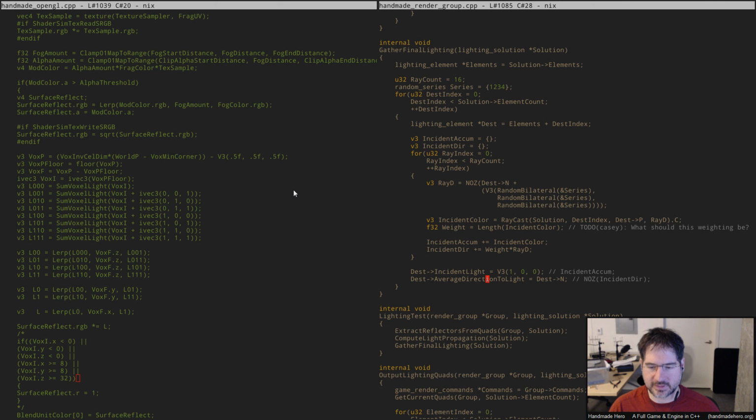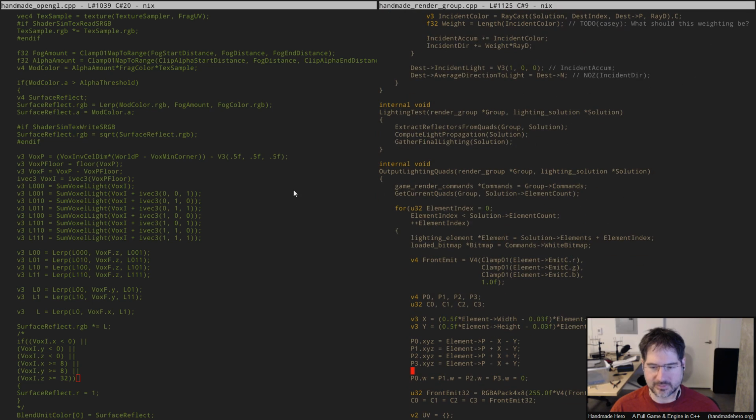So we got the incident light and the average direction to light. They're hard set. So right now things retain their surface normal instead of bending it towards the light sources. And we have the incident light, which is just supposed to be set to red. What we would expect after doing gather final lighting is that if we drew the incident light and the average direction to light, we would just get pure red. Right, that's what we would expect everywhere.